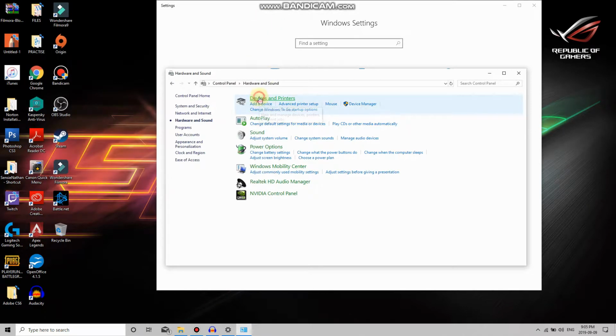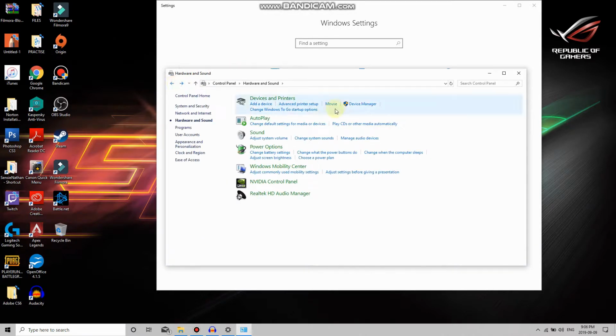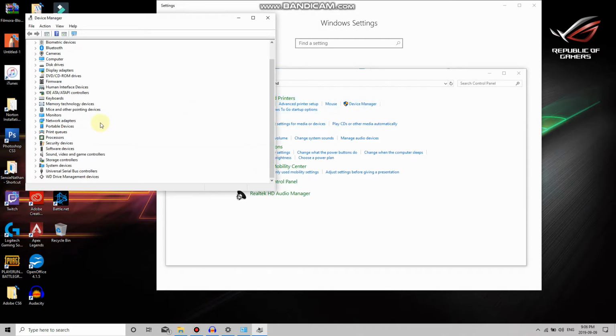You can also go to devices and printers and make sure you have a Yeti stereo microphone icon right here. Another thing is to uninstall. If you have a Yeti stereo microphone icon right here but it's still not working, you can just remove the device right here and click remove device. Or other steps to uninstall is the device manager.